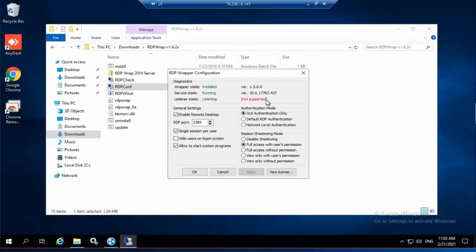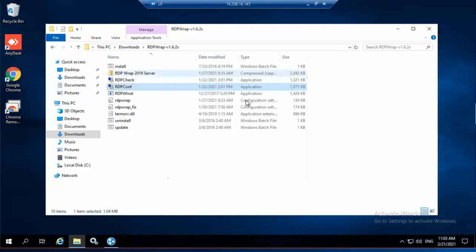Okay, and this is the problem I have: not supported. Everything else is right. The wrapper's installed, the service is running, the listening is happening, but it's not supported because of the versions or the updates. I've disabled the updates and I've tried a few things. The other thing that I've been instructed to do is to find an older termsrv.dll file and replace it, and I've done that in the past and I think that's what made it work, but now I don't know which version of the DLL I need to run.